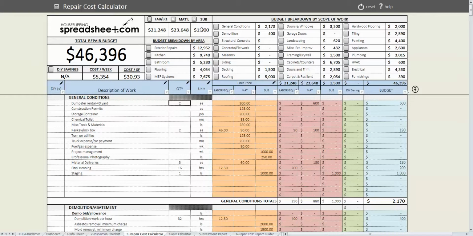And then you've got your budget breakdown by area. So these are exterior repairs, kitchen, bathroom, flooring, and MEP systems. What you'll notice is these items here don't necessarily add up to $46,396. This is just the areas that we highlighted that are the most important areas of the property and the easiest ways to analyze it and most typical ways to analyze a rehab. So typically the average rehabber is going to know that they're only spending 8 to 9 grand on the kitchen, so you can evaluate what you're spending on your kitchen there. You can also evaluate what you're spending on your bathrooms.